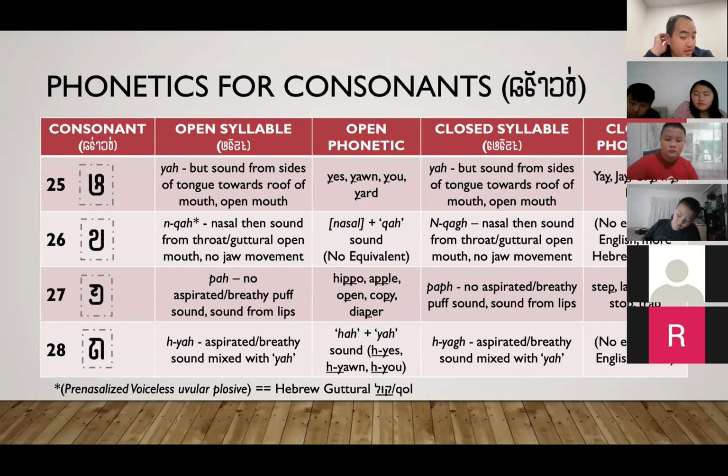Ha-ya. You combine it really fast. So it'll be a ha and a ya together, combined really fast. Xia. It's kind of hard to produce this sound through an English word. So you just have a breathy yes, a breathy yawn, and a breathy you.